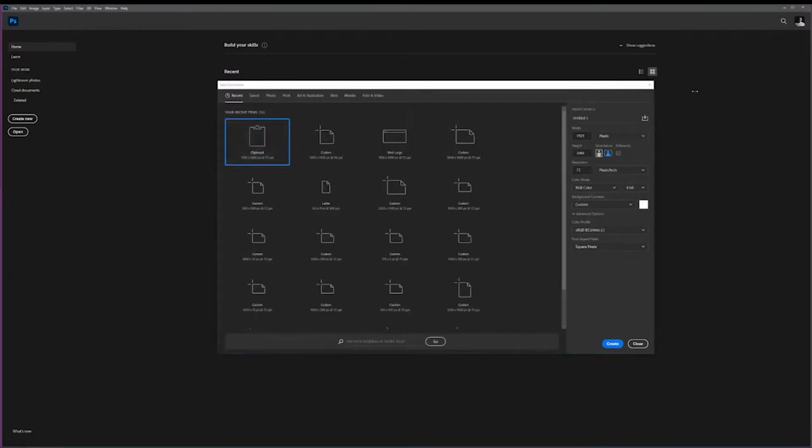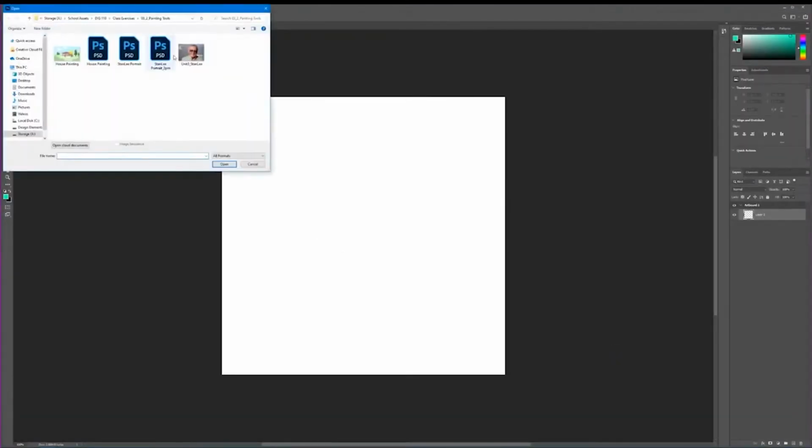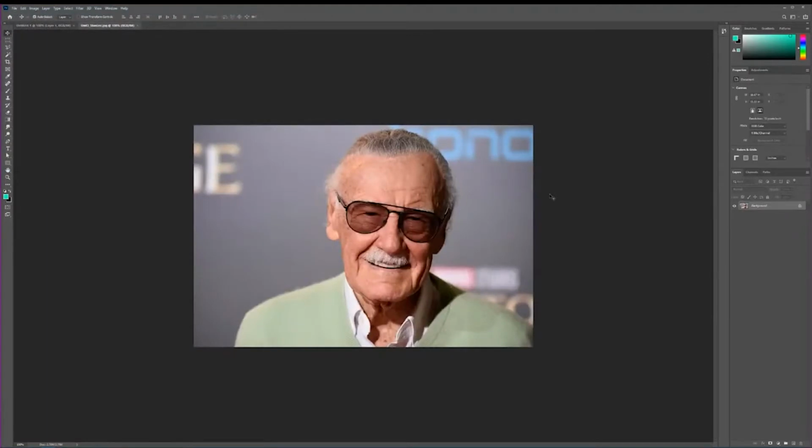Hey everyone, I'm going to give you a quick walkthrough of how we're going to work on this digital self-portrait assignment by giving you kind of a fast-forwarded demo. So after you make your new artboard, you need to open up your reference image, but we're not going to paint directly on this reference image. We have to copy and paste it into our new artboard.